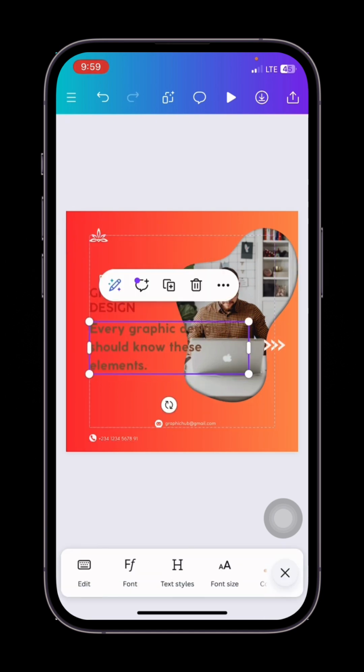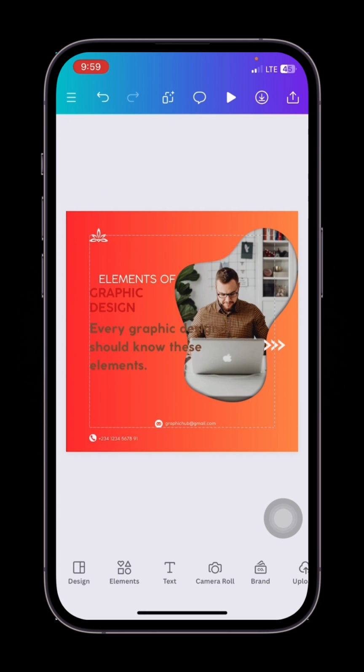But this design does not depict that. There's no hierarchy, nothing. I just want to show you as much as I can how to actually make sure that your design is following the principles of design.